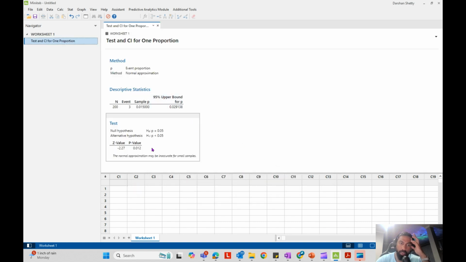And there you go. Since the p-value is 0.012, which is less than 0.05, we have to accept the alternative hypothesis and reject the null hypothesis. It also shows you the 95% upper bound, which reaches up to 0.029. Again, it doesn't reach 0.05. So it does tell you that the alternative hypothesis is true, which is a good thing, that the proportion of defectives in the entire population has not reached 5%. It's less than 5%. And that's it for test 1.